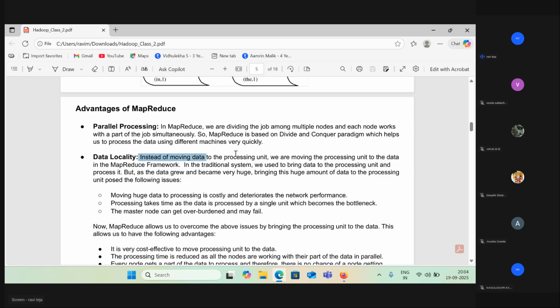Instead of moving data to the processing unit, instead of moving your rice to the rice mill, we are moving the processing unit to the data in the MapReduce framework. Right? Remember this small example. I just wanted to give you this example so that you will understand better. Instead of going to your rice mill, you can use your grinder as well, right? To create some flour.